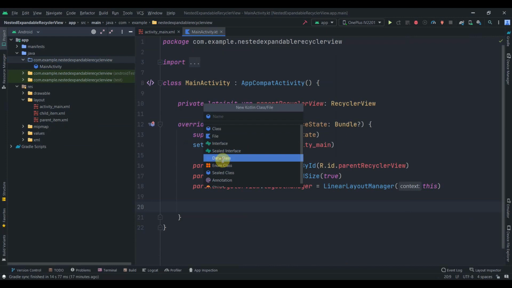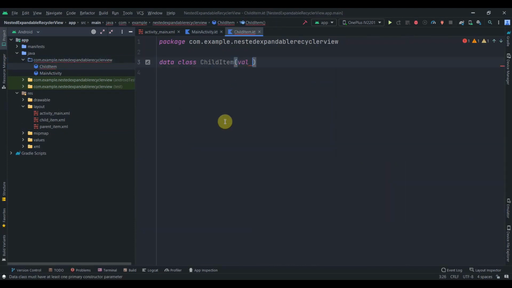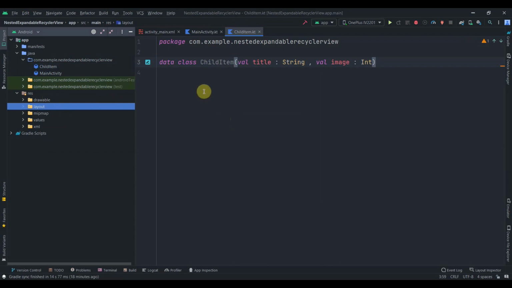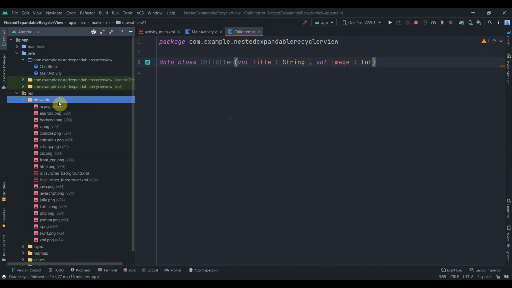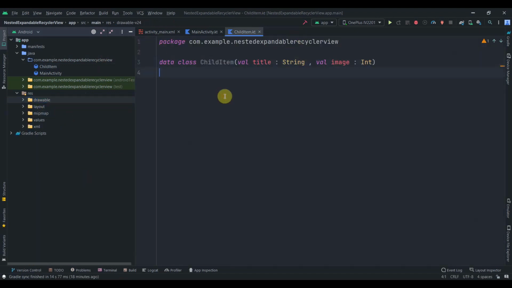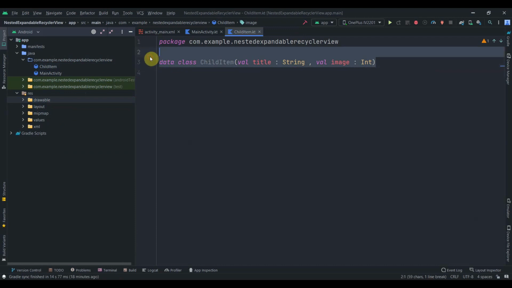Let me close this, and first of all we'll create two model classes, or two data classes. I'll select data class, and this will be ChildItem, and we'll have val title of type String, then image of type Int, because we will be using drawables for this tutorial. Again, you can use images from a REST API or Firebase, it totally depends on you. Just for tutorial purposes I have selected some raw images from the drawable. Cool, this one is the child item, it is pretty simple as you can see.